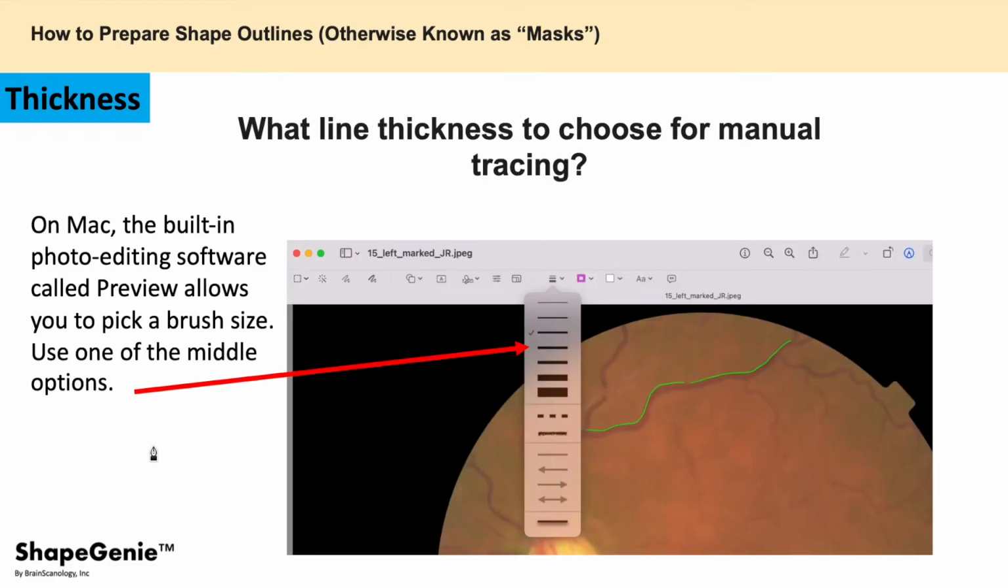For those who want to trace shapes in their images through a basic photo editing software, that is possible. On a Macintosh, there is a free software called Preview. This software is a standard program that views PDFs and images. And if you click on this pen tip icon, these editing options appear, and this icon right here allows you to pick the line thickness, and we recommend picking the middle one.